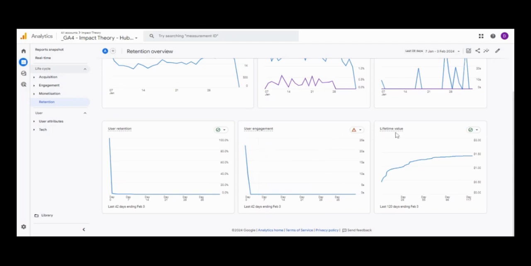Now, this is a card for lifetime value. Lifetime value, in the context of the retention overview report, estimates the total revenue a user is expected to generate throughout their entire period of interaction with your website or application. This is a crucial metric for understanding the long-term value of retaining users. It helps you assess the financial impact of retention efforts. By understanding the value of a user over time, you can make more informed decisions about how much to invest in acquiring and retaining users. It is particularly useful for evaluating the ROI of marketing campaigns and retention strategies.